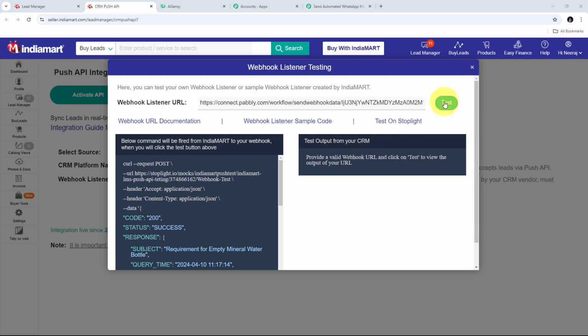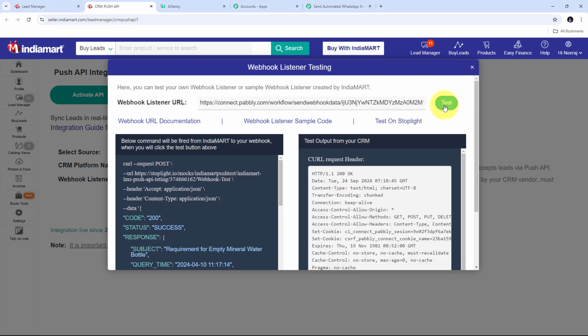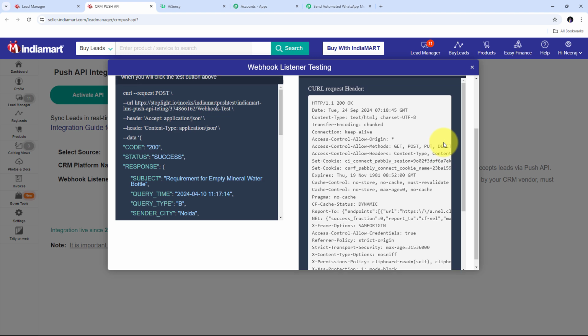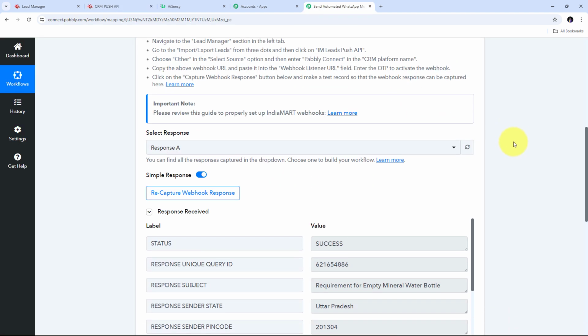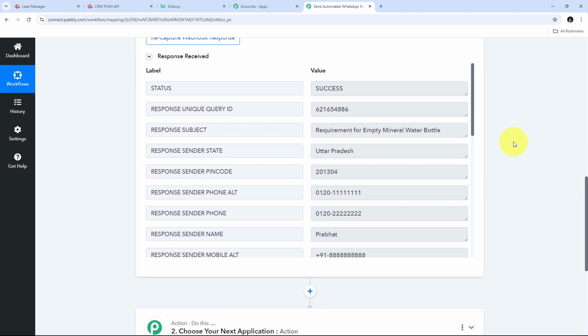Now I'm going to click on this test button, and here I have successfully sent the test data. Now I'm going to take you back to Pabbly Connect. And here in Pabbly Connect, we can see I have received this response. So this is the response of my inquiry that I've generated as a test inquiry in IndiaMART, and I have received that response here in Pabbly Connect.